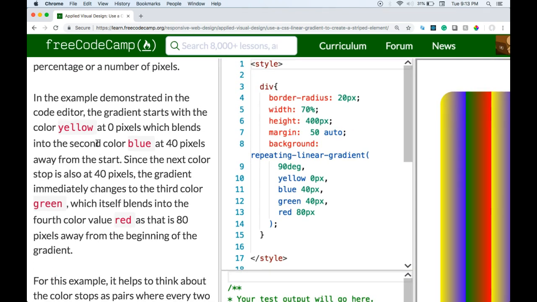So here we can see that, like it says, it starts with the yellow at 0 pixels, which blends into the second color blue here at 40 pixels away from the start. Since the next color stop is also at 40 pixels, the gradient immediately changes to the third color green, which itself blends into the fourth color red, as that is 80 pixels away from the beginning of the gradient.